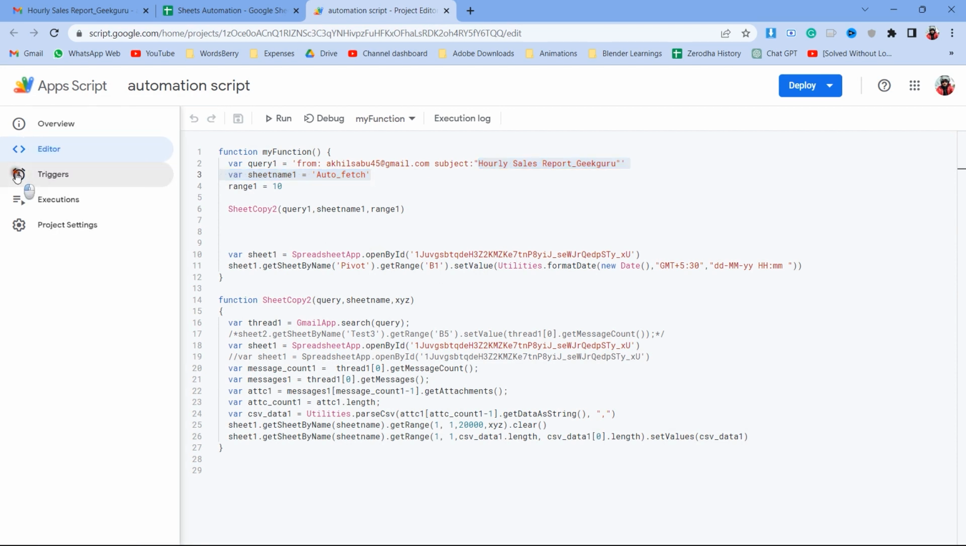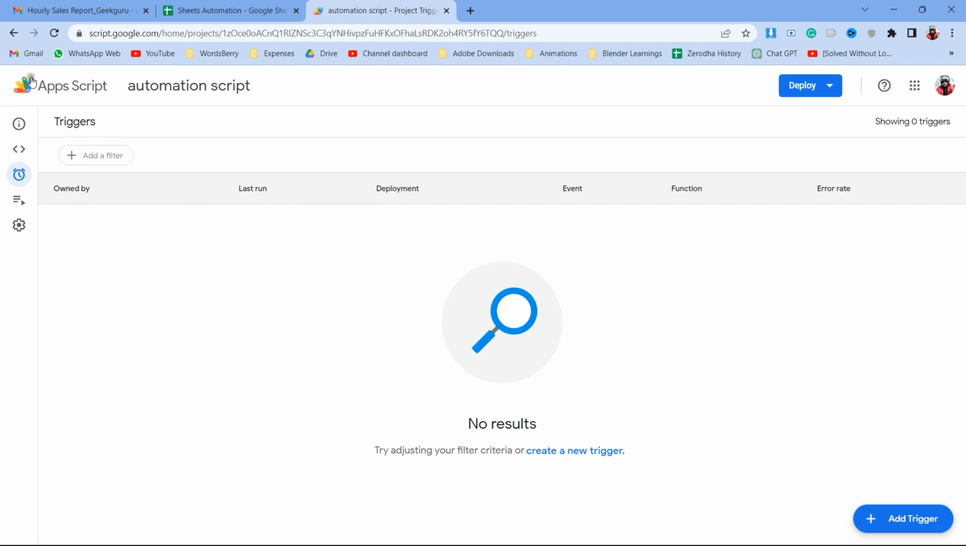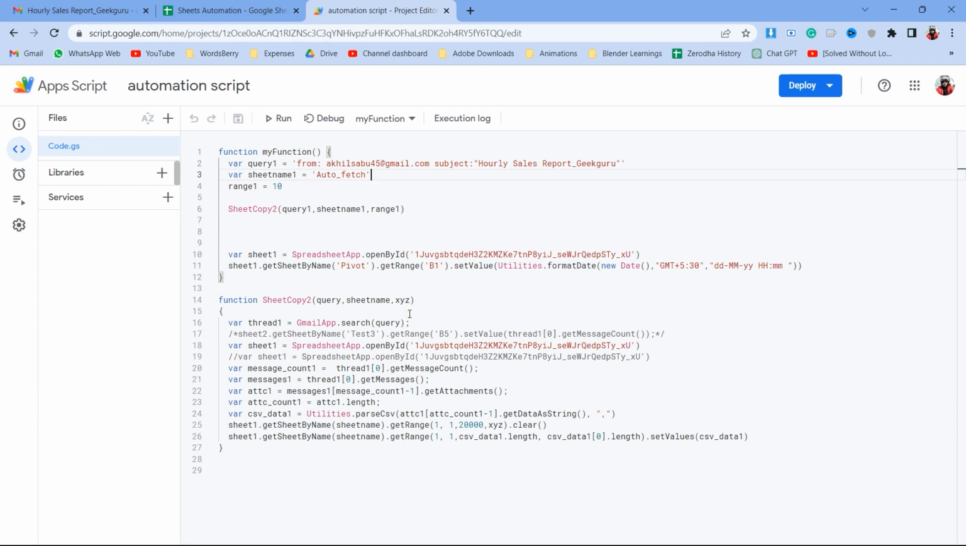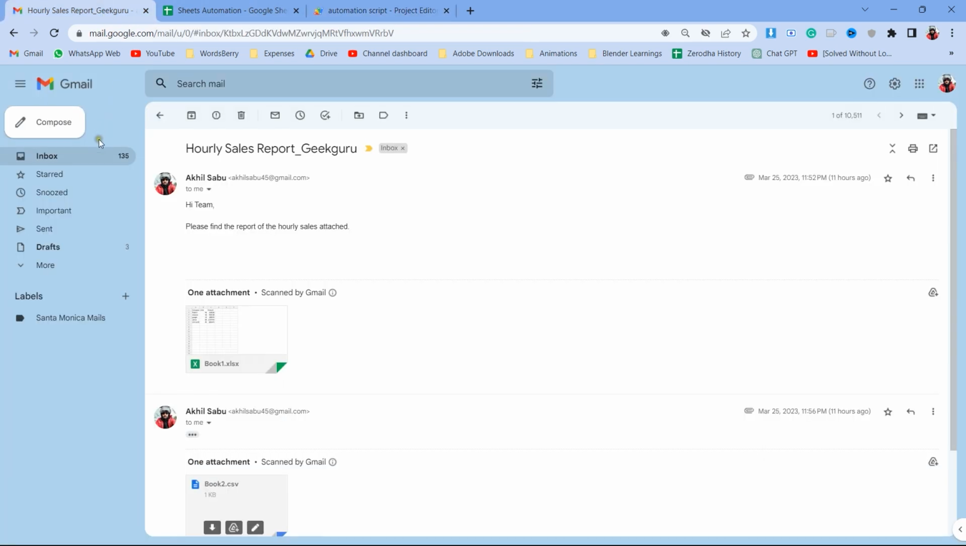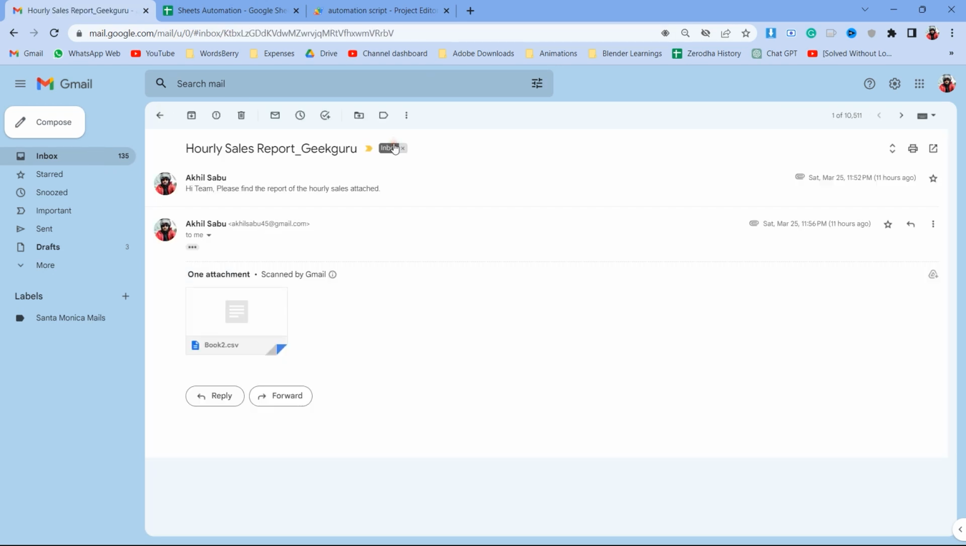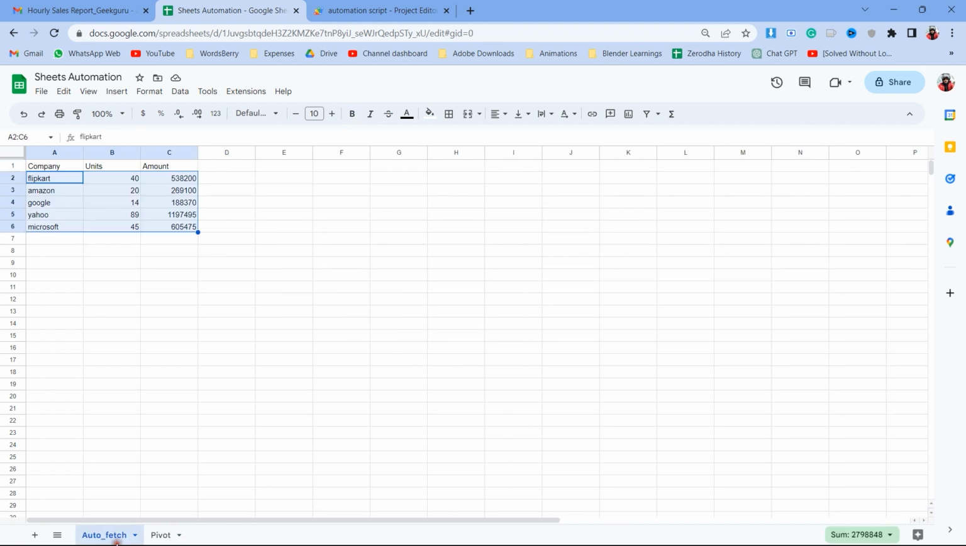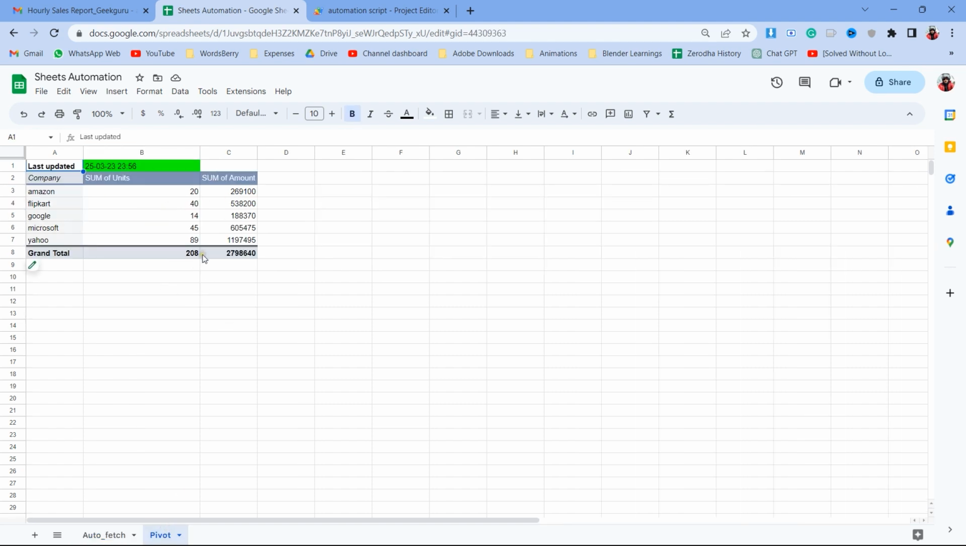So what we can do is set a trigger here. This trigger will keep on running this script. Maybe we can set intervals like 1 minute, 2 minutes, 5 minutes, 1 hour, 2 hours, whatever interval we are setting, the script will automatically run. Every time the script runs, it will go to your mailbox, scan for an email with this subject line, and go to the latest email, not this one. It will come back to the last email, download this attachment and paste it here in the auto fetch sheet. This field will automatically populate here, and from here this pivot is coming. So that's what is happening here.